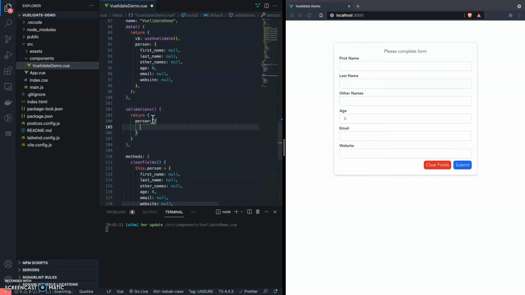and of course the fields we intend to validate for sure are the first name, and for the first name we just want to say, well, this would be required. Let's go with this for now. This would be required, and you can do this also for every other thing here.